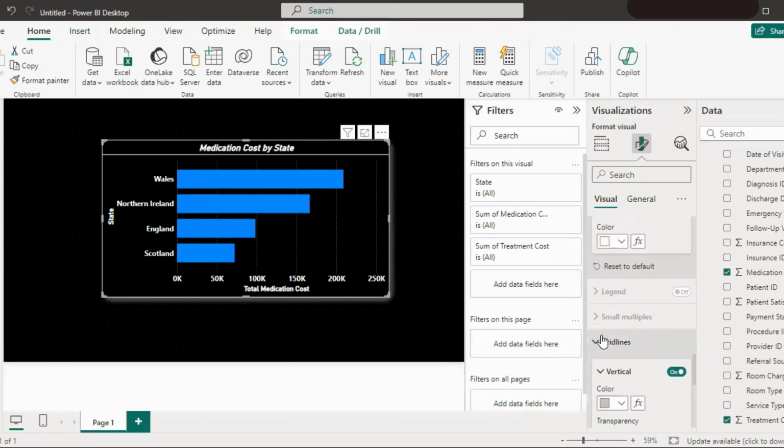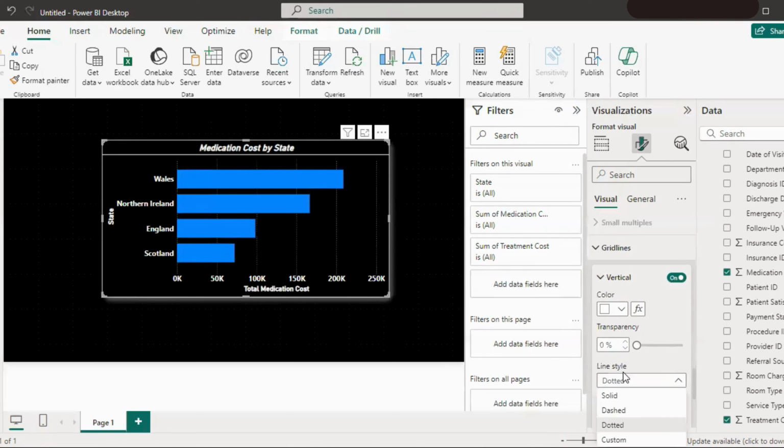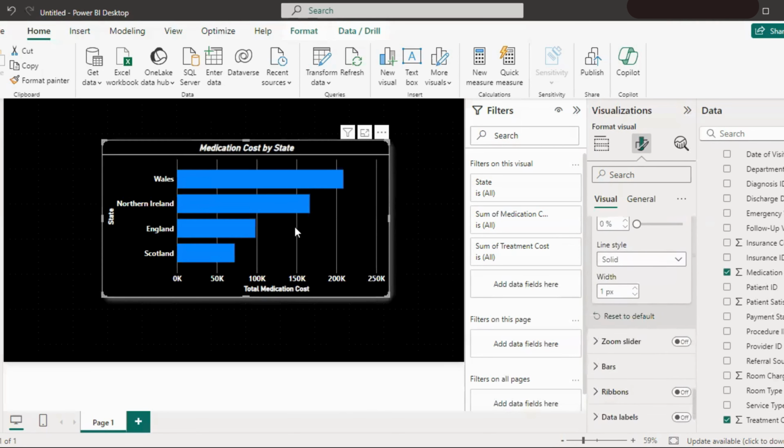Now we'll format the grid lines. So grid lines are nothing but these dotted lines. Again, I'll select white color for grid line, and instead of dotted line, I'll select solid line so that it will be clearly visible. So we have multiple options here. You can select dashed line as well, and if you want any custom line, you can do that as well. If you want, you can increase the width of the line, but small width for grid looks good.